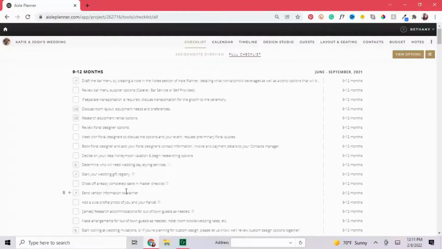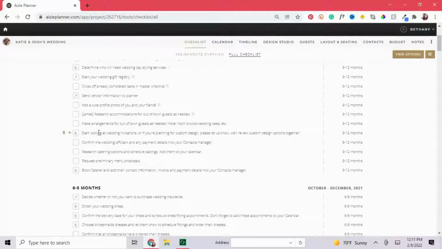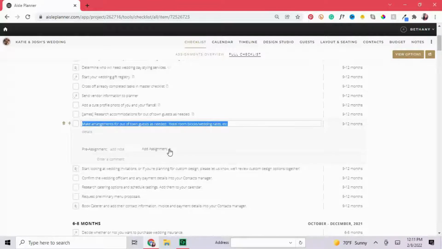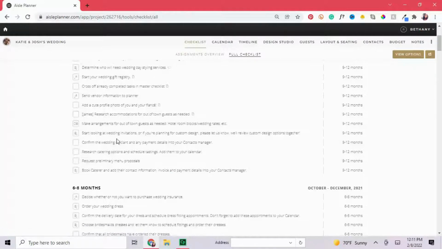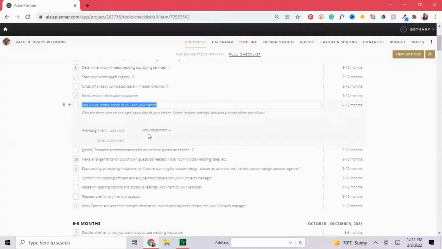The last thing you can do here is assign tasks to people. So that's what these initials all are. These initials just show that it was given to somebody. So if I want to assign this task to myself, I can do that. I can assign it to my fiance, or if I want to assign it to the planner or any of my other planning partners, I can do that by just clicking on the task and clicking add assignment. So I can add this to my planner's list. We won't see that, so we'll add another thing to my list.